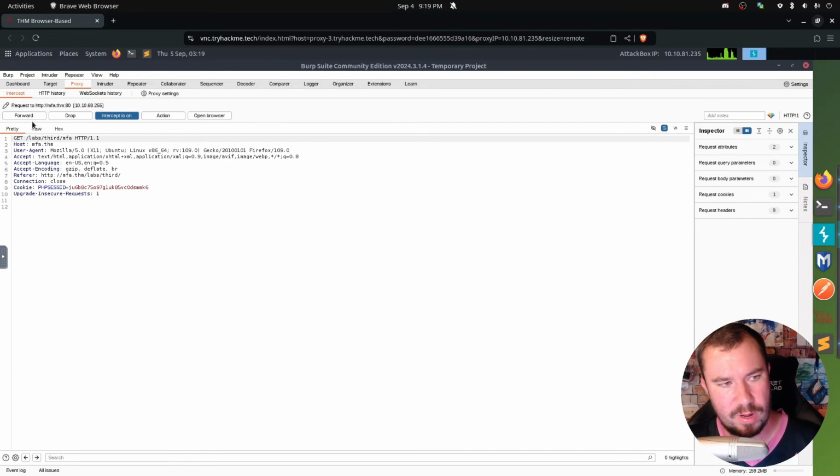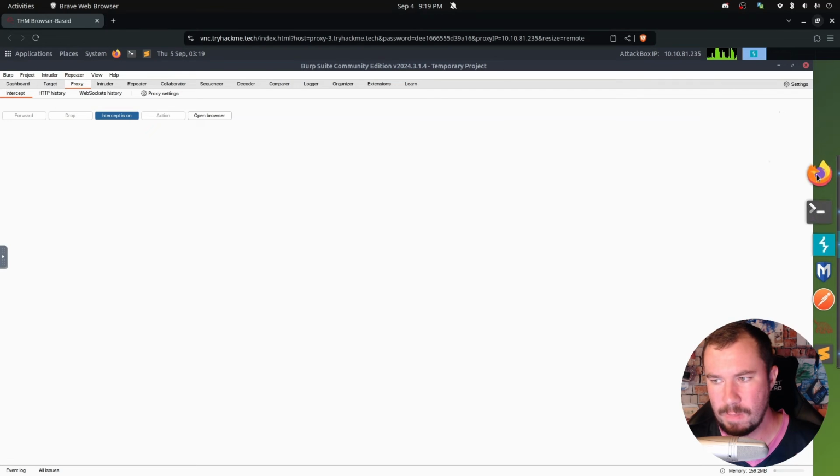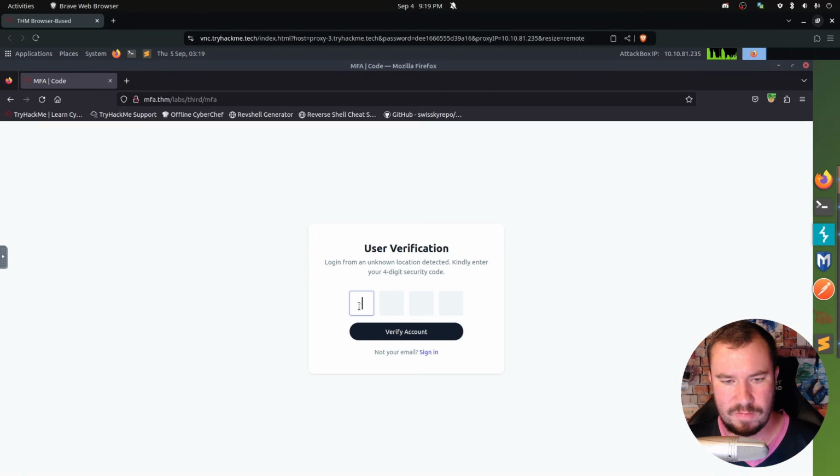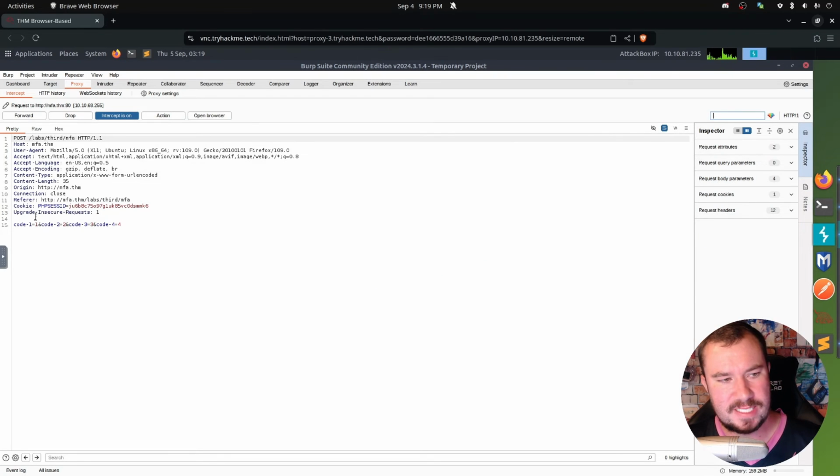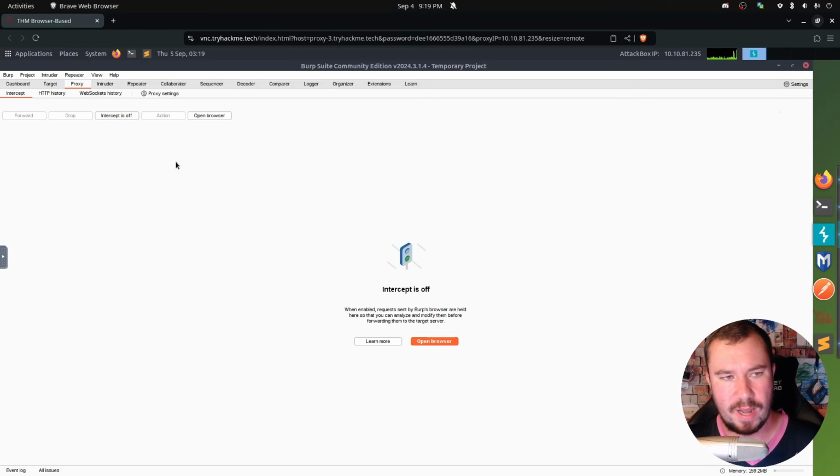We're getting our GET request to MFA, we'll forward that request, and then we're on the MFA page. Now if we type in 1, 2, 3, 4 and verify our account, we go over to here, and this is why the script is breaking the MFA code up, because the application does that. In the POST request to labs third MFA, we have code 1, code 2, code 3, and code 4. So that is why the script is doing that.